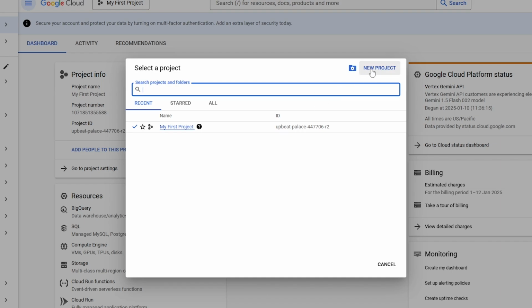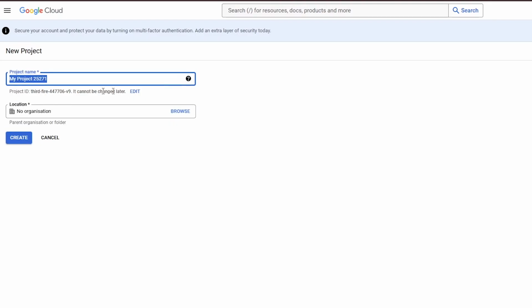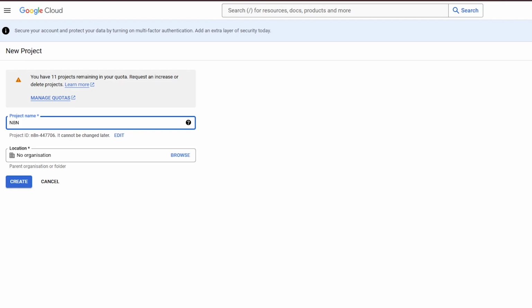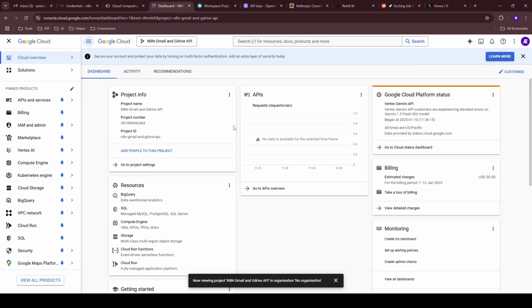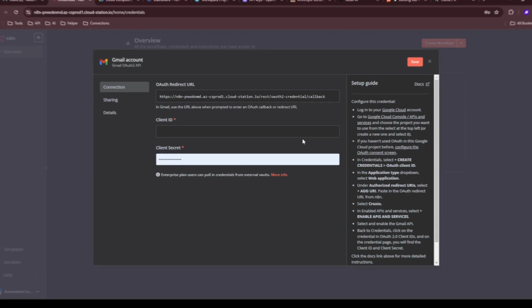In this demo, we are going to create another project. Let's name it like this: n8n Gmail and G Drive API. Now create. It may take a few minutes to create your project. After it's created, select your project. Now you are in your Google Cloud project dashboard. Let's go to our n8n documentation.